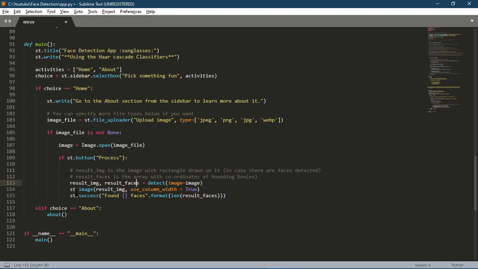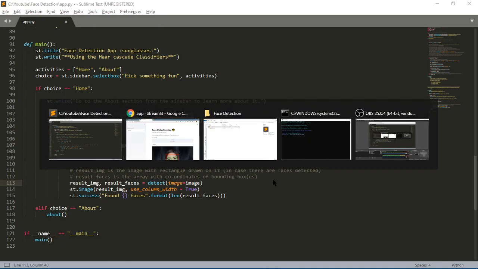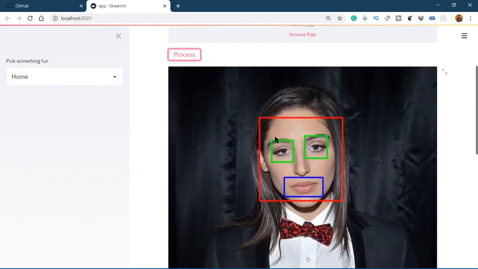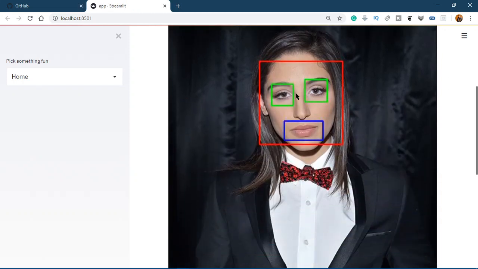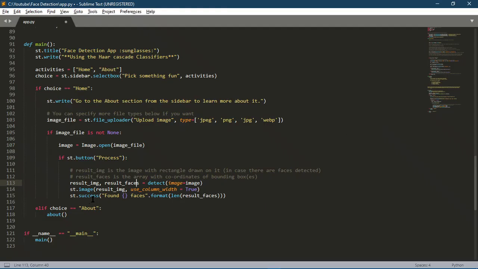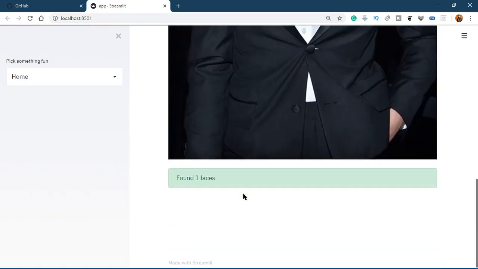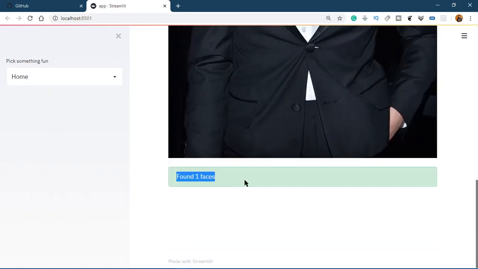So we are displaying the image using the st.image function on the screen. So here you could see that the image has been displayed. You could see that it's detecting the face, detecting the eyes, and detecting the smile of this beautiful lady again, right? And then it's also printing a success widget, I guess.